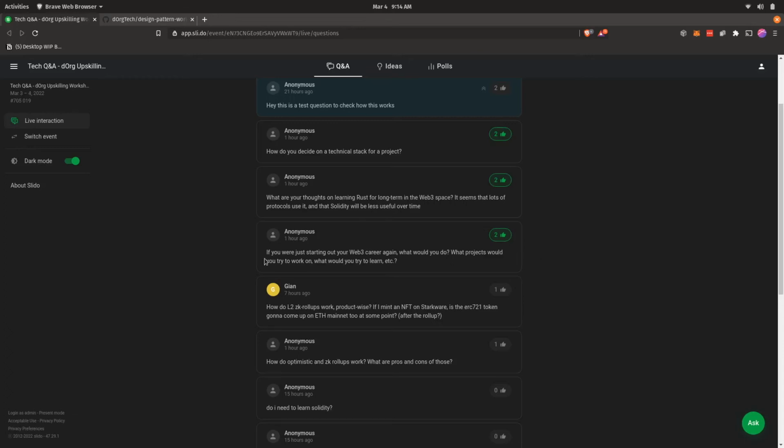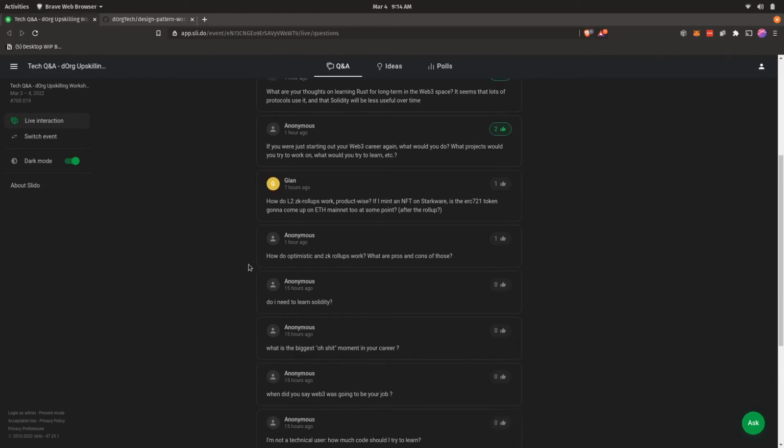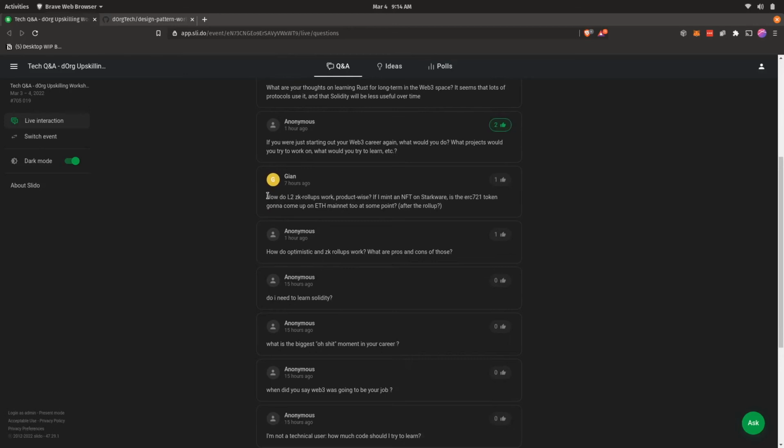Cool. All right. So it looks like we have two questions around ZK rollups. So let's just talk about it. How do L2 ZK rollups work product wise? If I mint an NFT on StarkWare, is the ERC721 token going to come up on ETH mainnet at some point after the rollup? So in general, how do L2 ZK rollups work?